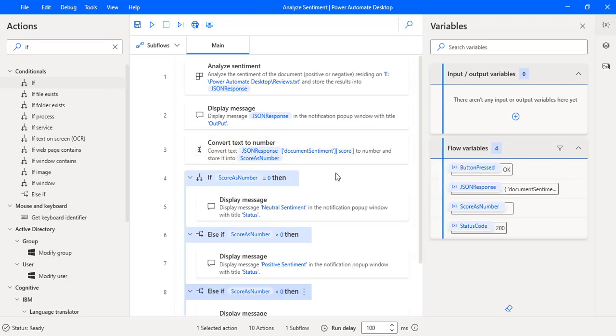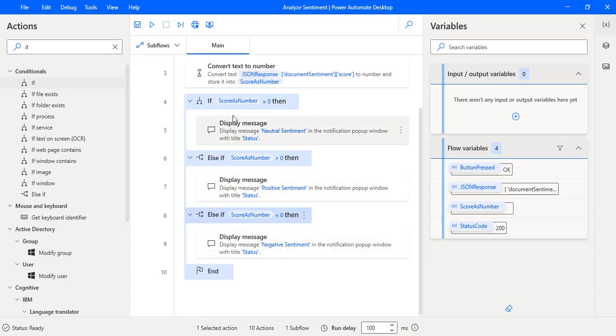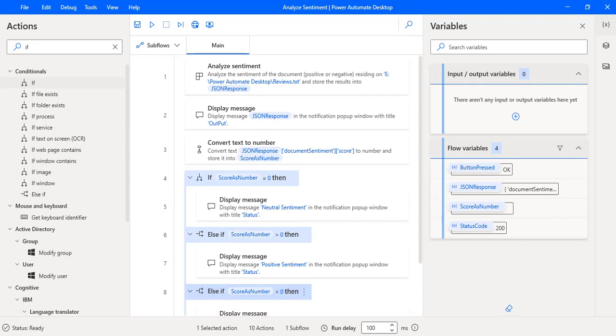Now I have already used the if condition and else if actions. Based on the score number which I'm going to get, I'm going to display a message. If the score value is exactly 0, then I'm going to make it neutral sentiment. If it is greater than 0, then I'm going to make it positive sentiment. If the score is less than 0, then I'm going to make it negative sentiment. I'm going to display the message over here. All right, now let's run the flow to see the output.